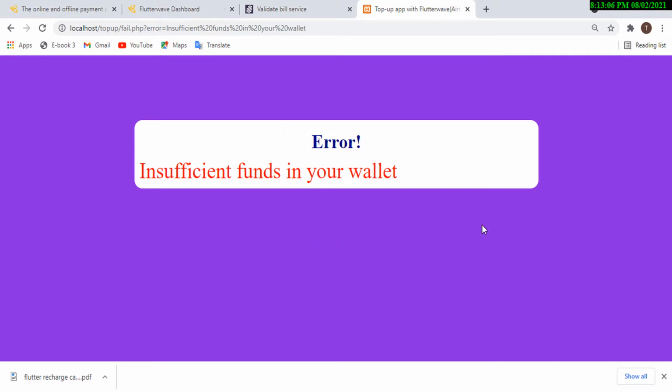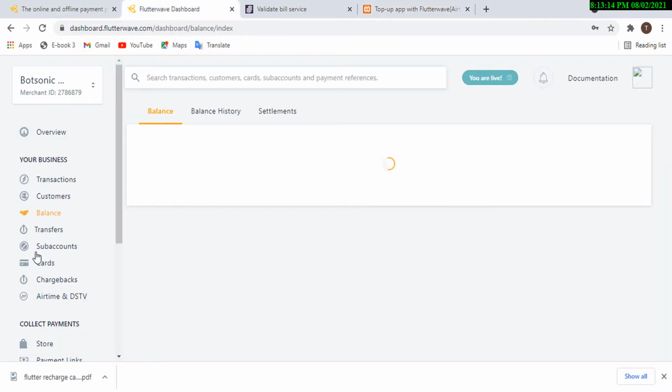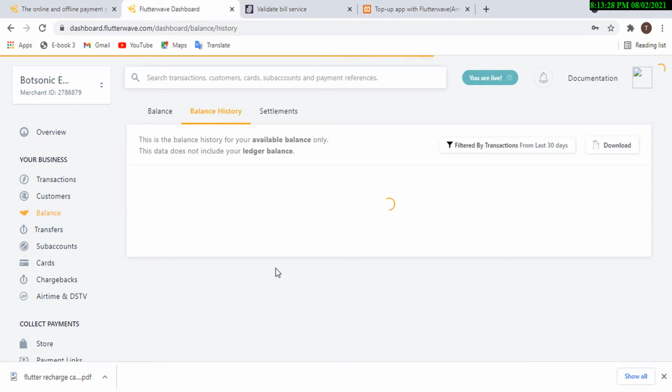Alright, so I think that the next thing that we need to do now is to just log on to our Flutterwave account and check for these transactions that just went through. I think it was only one that went through. So if you are logged into your Flutterwave account right now, from the left hand side of the page, just click on balance and then click on balance history, and I think you should be able to get the balance history from here.